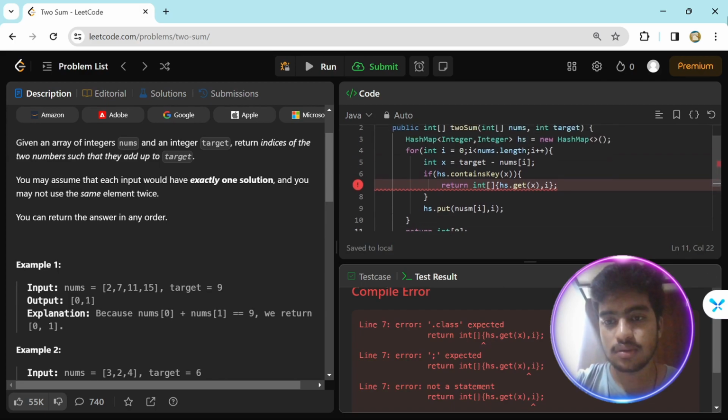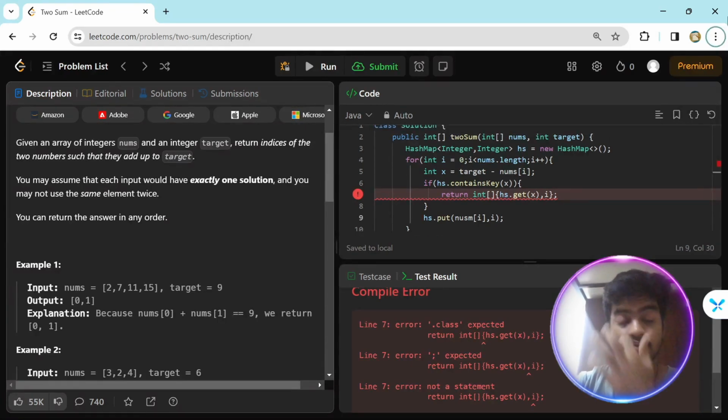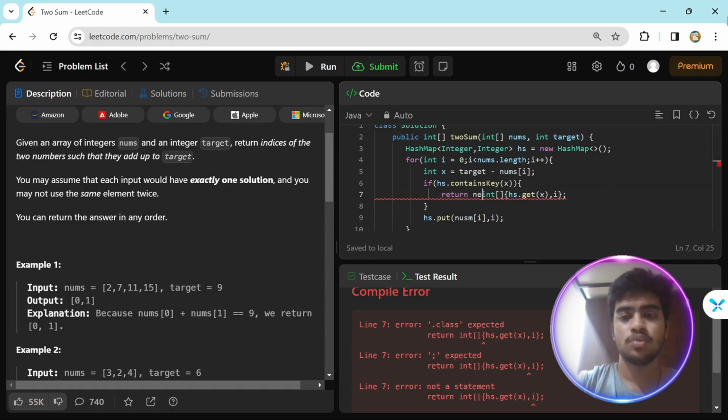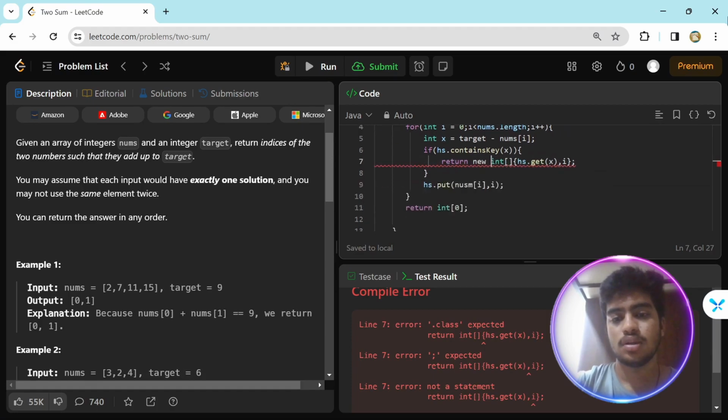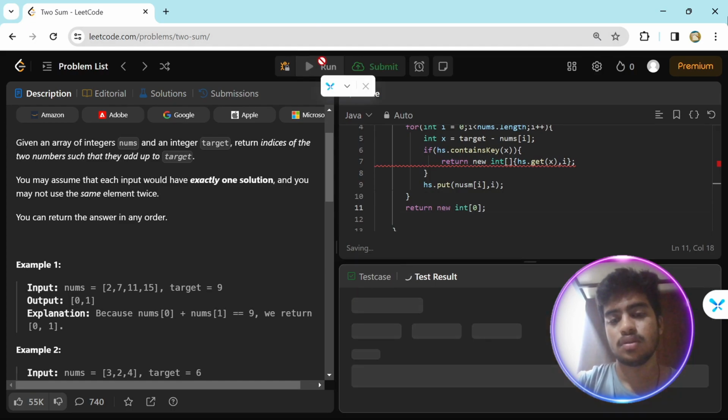Class is unexpected. One second. So here we got the error. We are creating the object, so we use new here, and here also we are using new. We can run now.